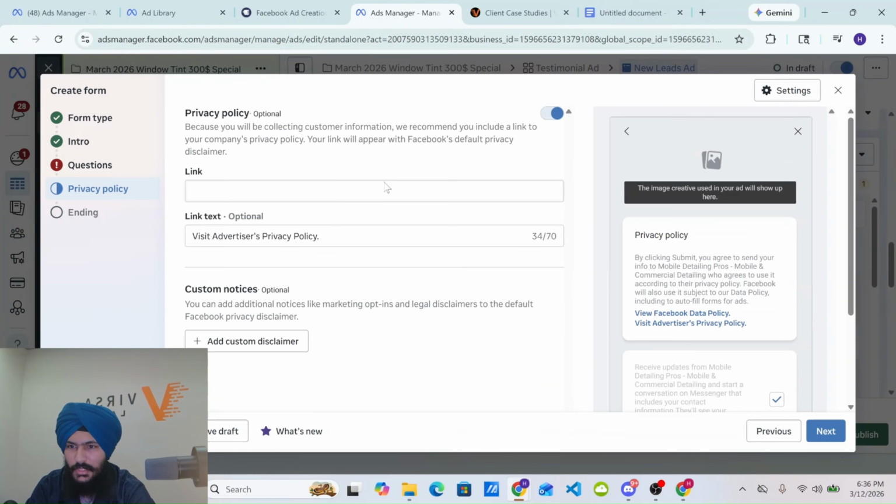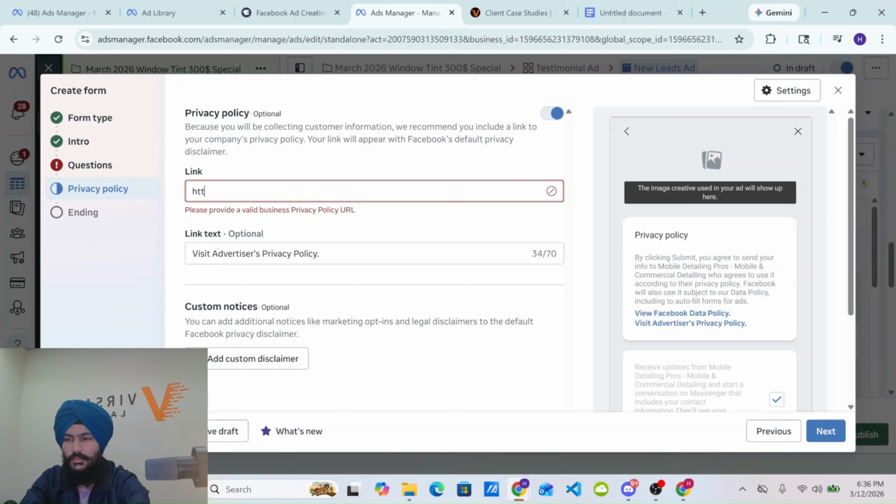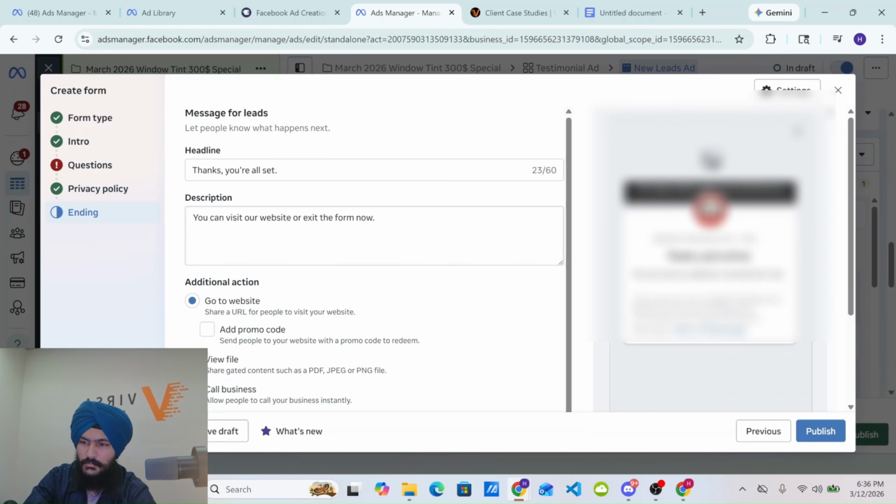After that, link privacy policy. You want to make sure you have a privacy policy from your website. If you're working with the agency, they can put their own privacy policy. So for example, we're going to put our own privacy policy /privacy. Okay. Then you're going to go to next.